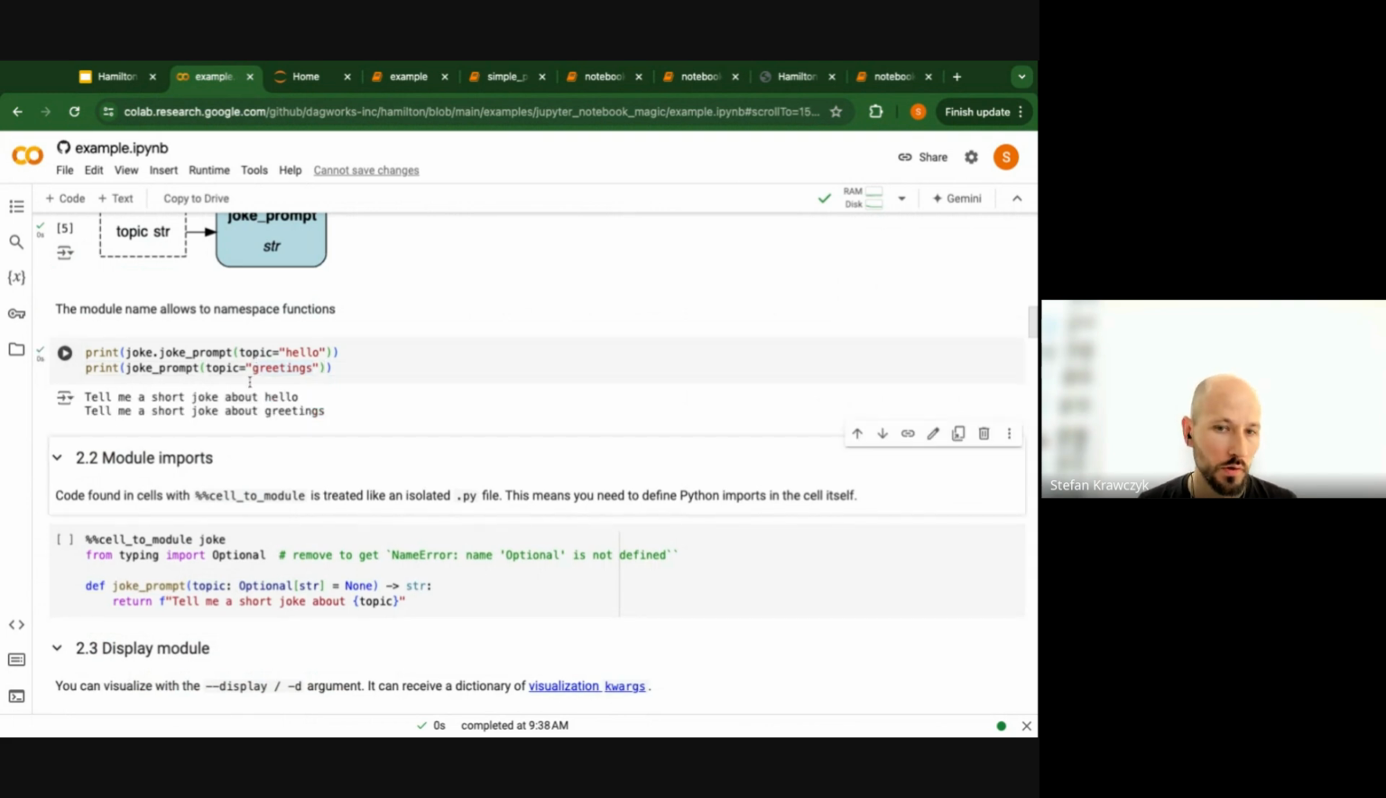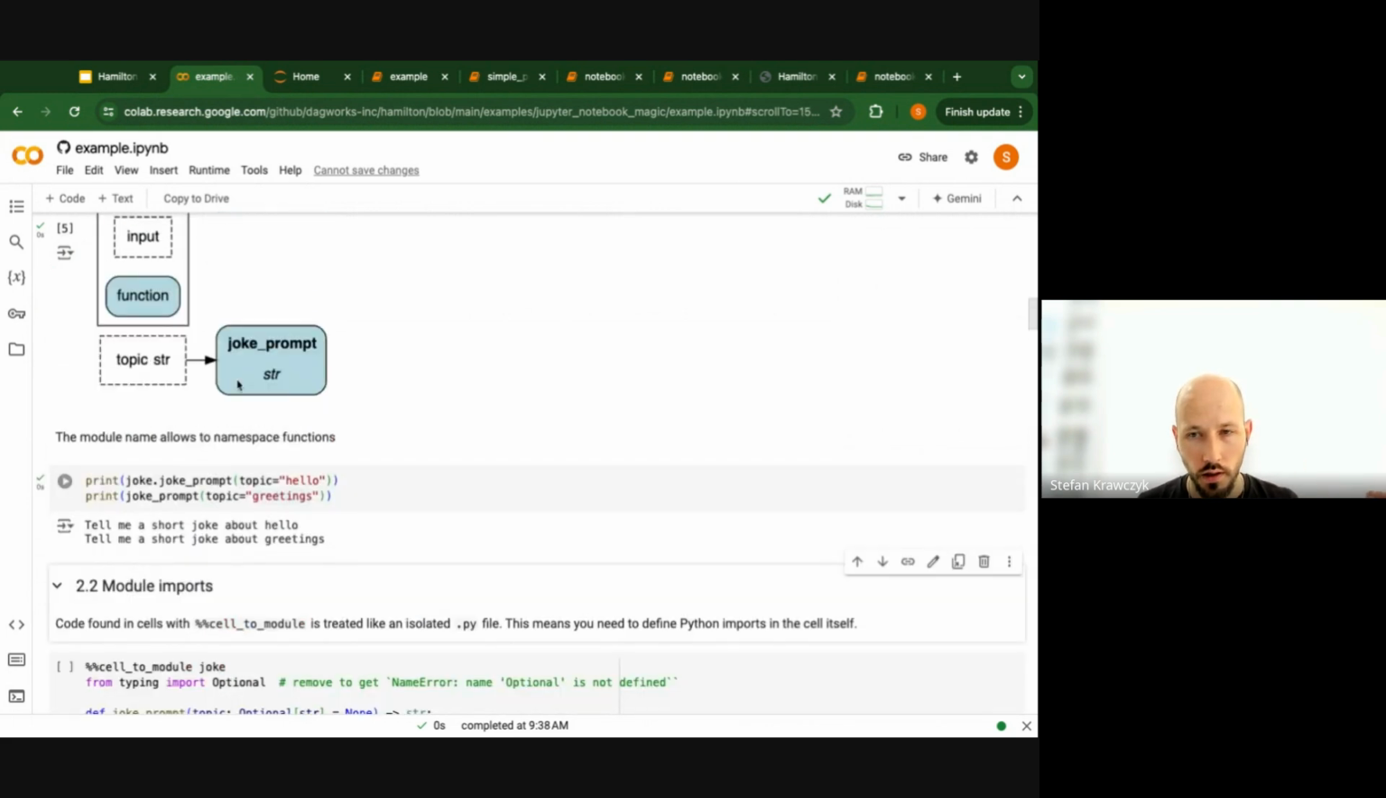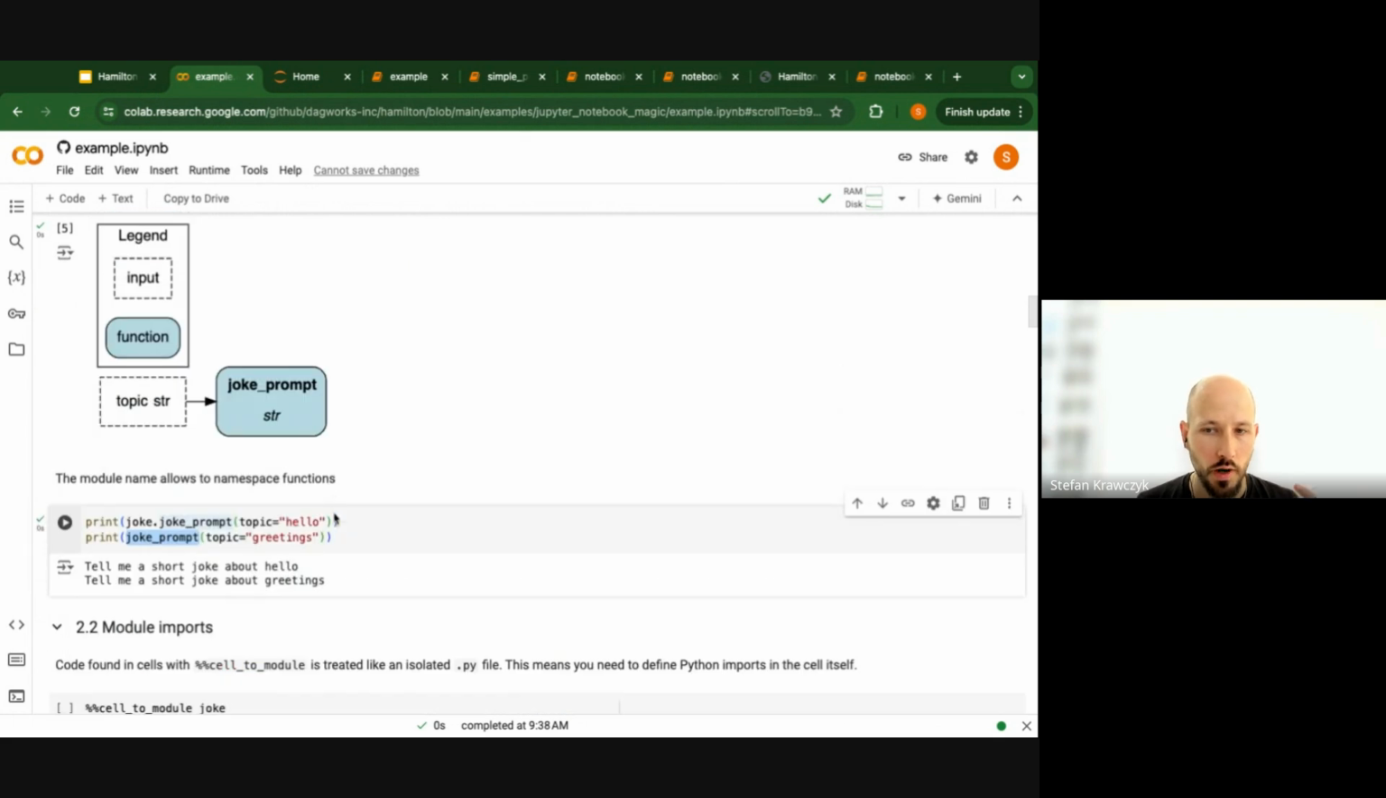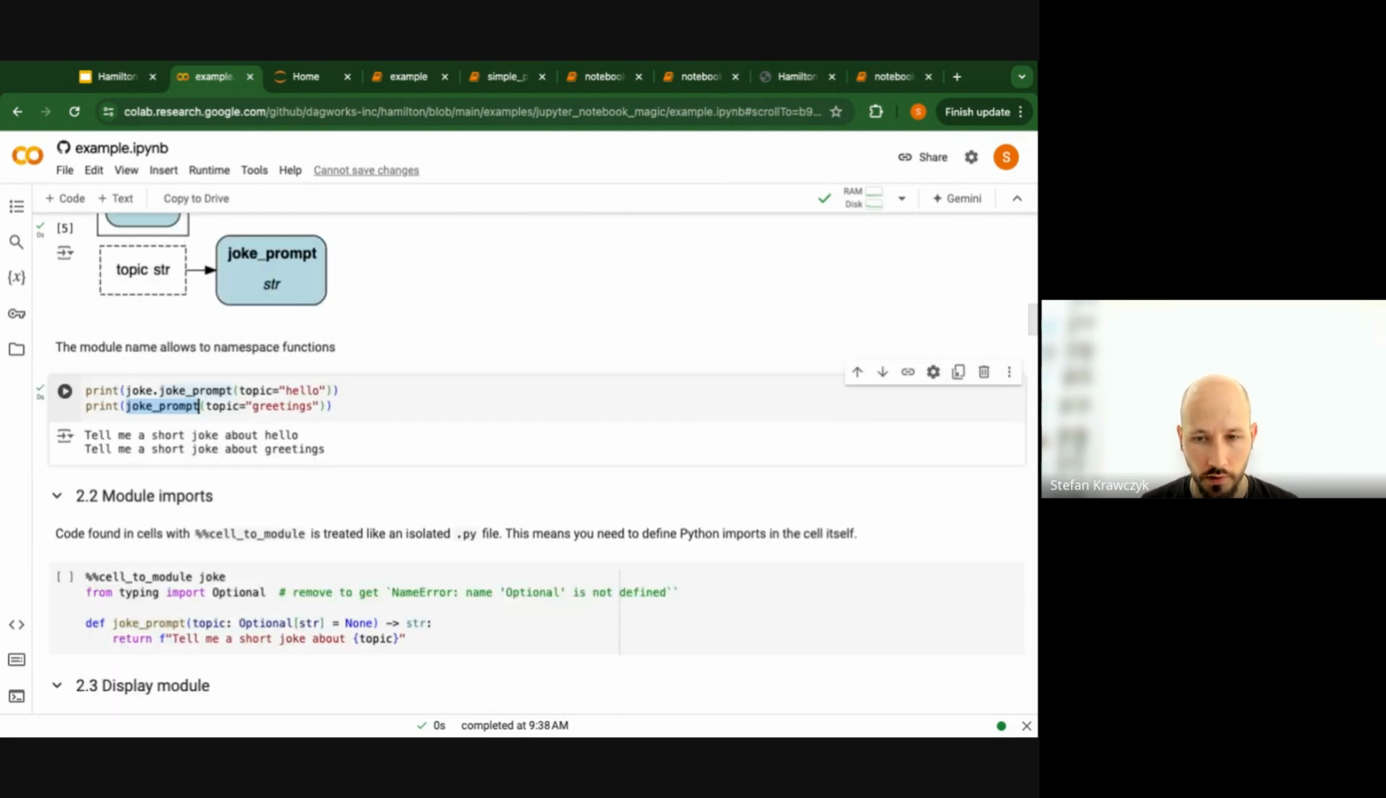These functions get put into the namespace of the notebook, so you can simply refer to them via the module or via the function directly. That way you can easily iterate and create functions, push them into the module, and then continue and have access.